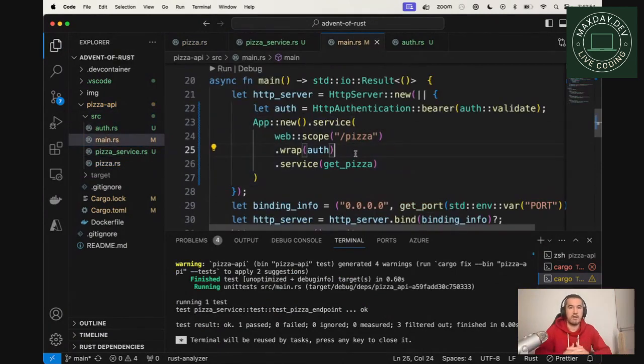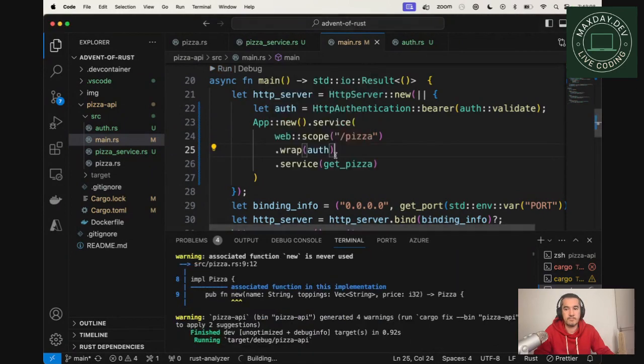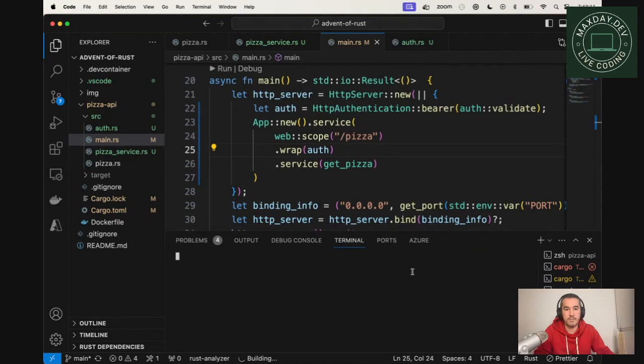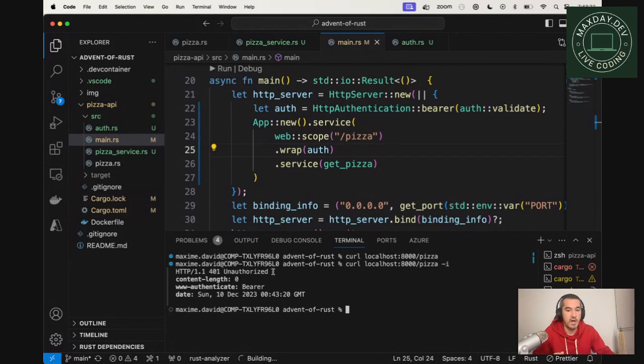So once again, in our main function, we now have a new authenticator middleware to detect whether or not my pizza has been authenticated. So if we run it, if I open a new terminal, and if I do curl localhost 8000 pizza, and if I output the status code, now I'm unauthorized. So that's great. This is exactly what we want. So first, there is nothing we can do. We don't have any authentication headers, so that's not okay.